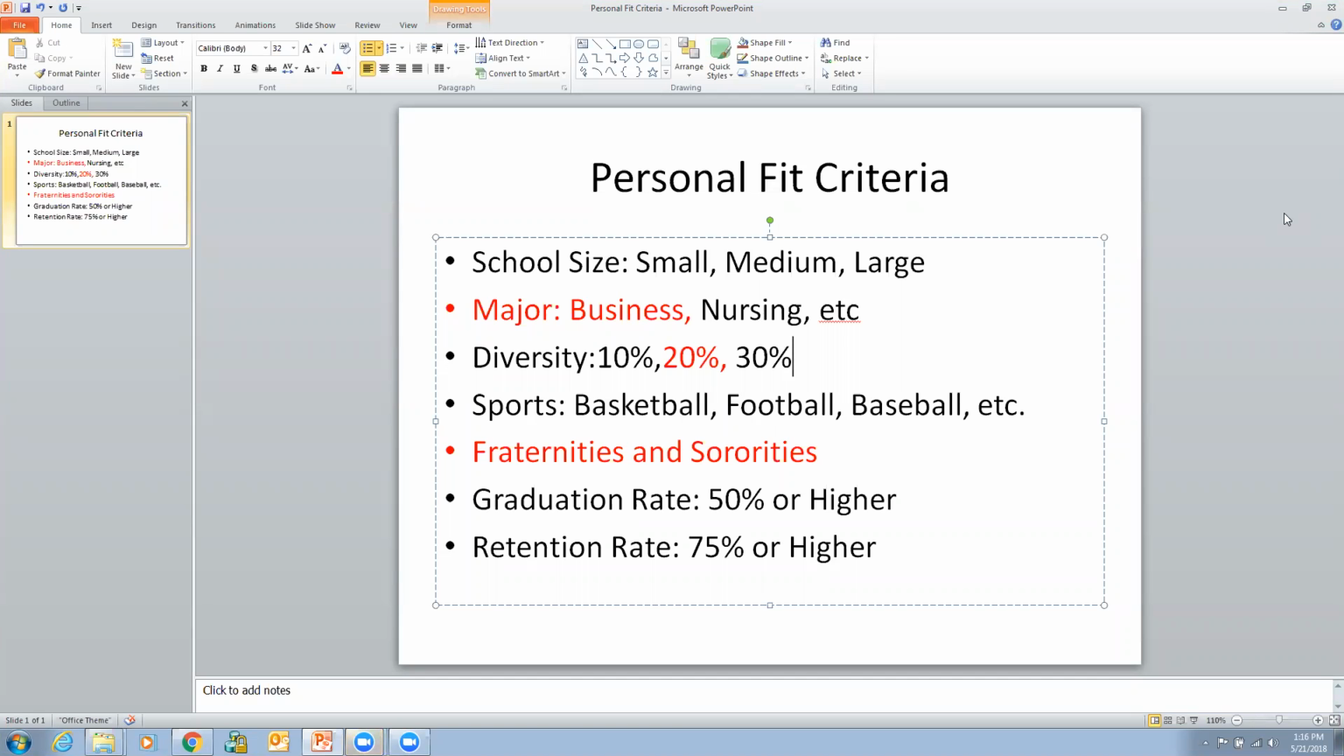Okay, so this video is going to take us to the next step. We're going to go from establishing our personal fit criteria and building a list of schools to actually using that information to fill in the chart, the table that we need to complete the post-secondary plan rationale. So if you remember, our major was business, the diversity was 20%, and fraternities and sororities were the three things on our personal fit criteria.